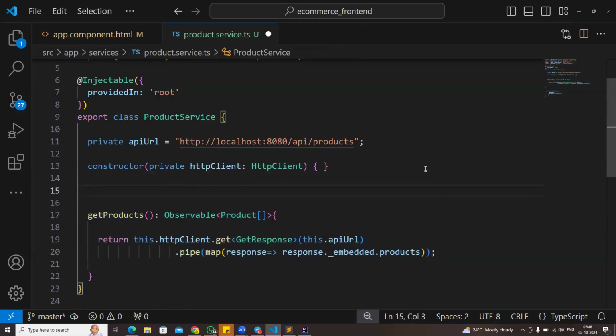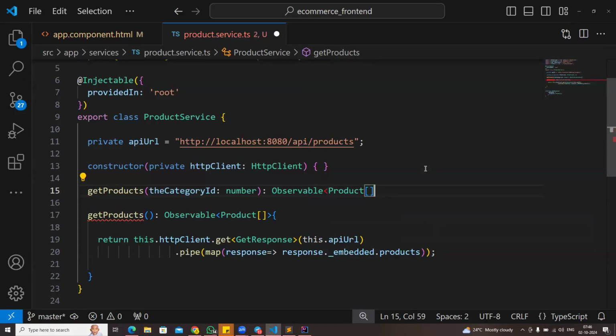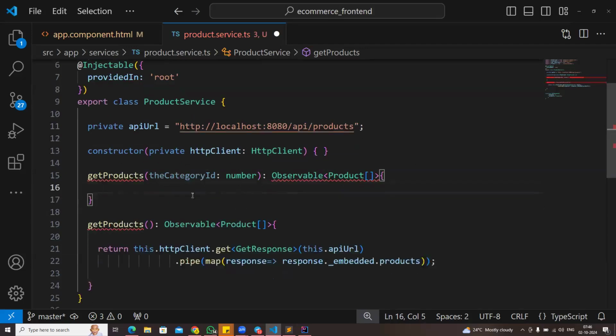So let me write another method, get products. It is going to take the category ID as a parameter. Number type I am passing for that, and I am using observable product array. My method should get the products from the backend and return the products in array format. Get products by category. I'm writing this method.